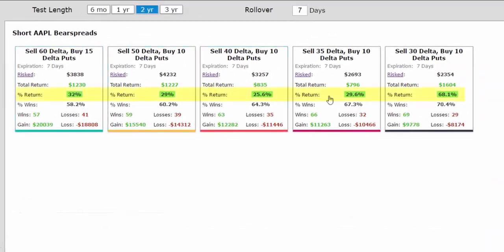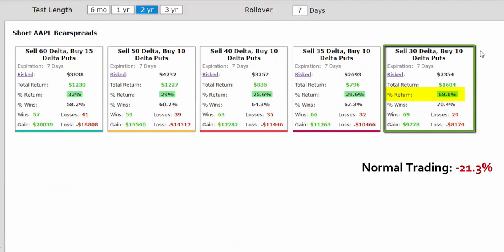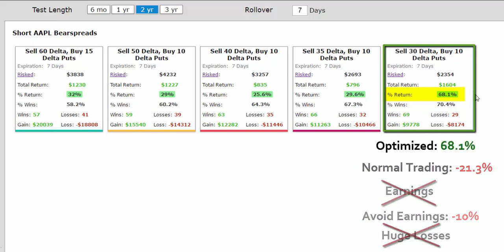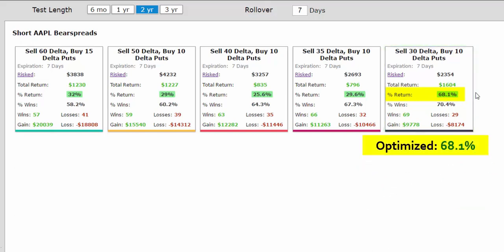Notice that everything is now positive, and our out of the money put spread, which started as a 21% loser, then went to a 10% loser when we avoided earnings, is now a 68% winner when we have the correct stop loss. And we can go even further.